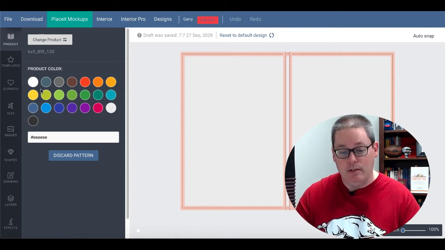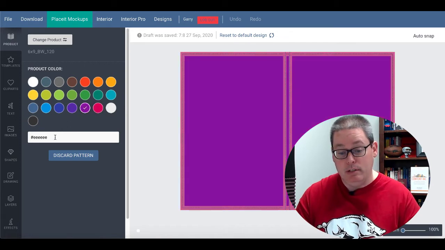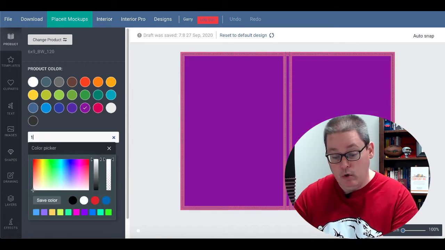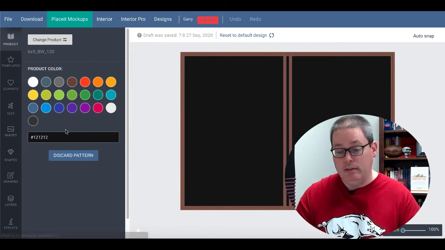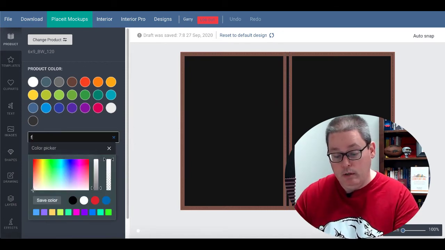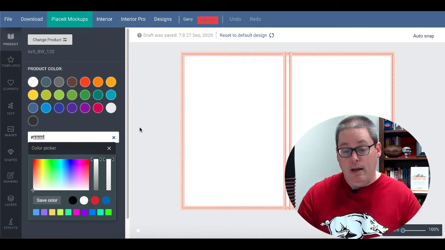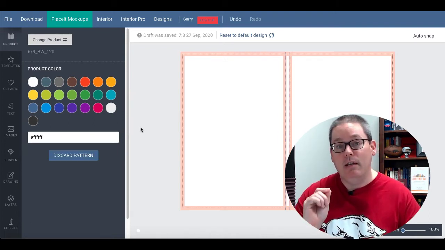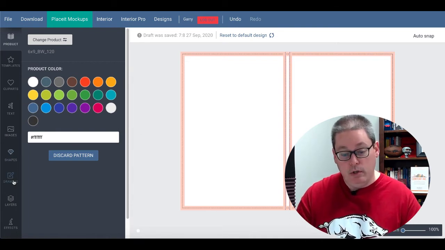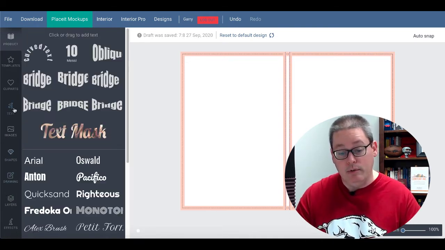You can also change the color. So for example, if you didn't want white, if you wanted this color, you'd simply select the color. Or you could go with a nice color like this, 12 12 12 for a hex code. Or you could go back to white and just play with it like that. What I want to show you here is the fonts. So what you do is you're going to scroll down and go to text.